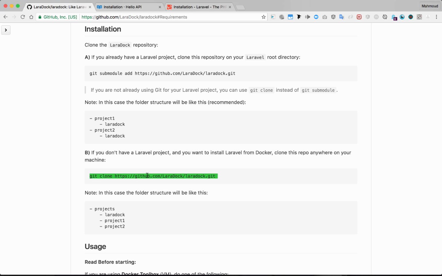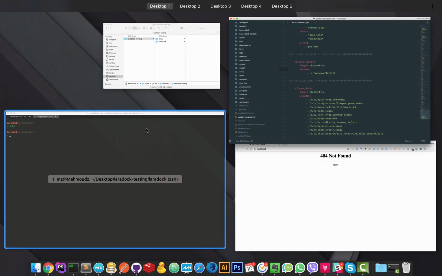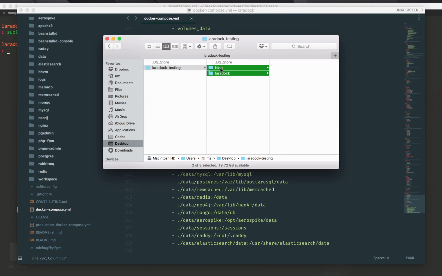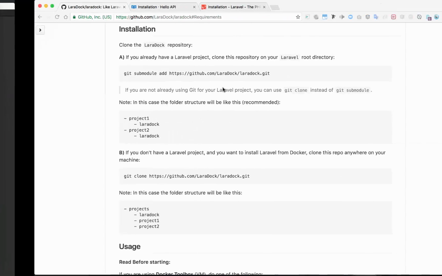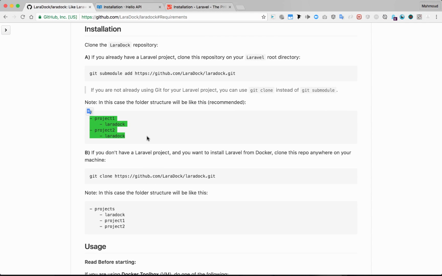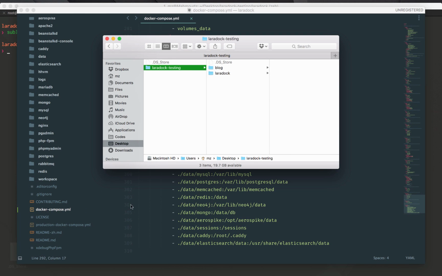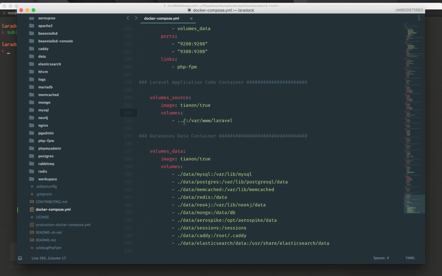However, when you follow the other approach, you will most likely find yourself in this situation where Laradock is in the same directory as your project. Here you have two options. Either you drag this inside, so you get back to this structure. But if you want to stick with this one, that's totally alright. All you have to do is add the folder name right there. So it's blog. I just have to save.